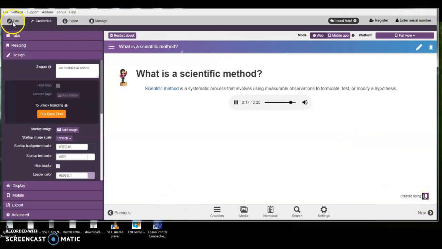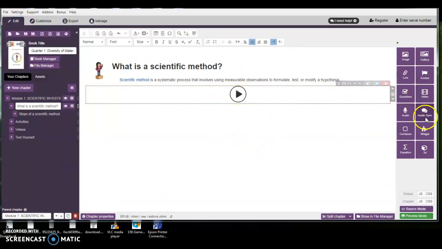Alright, very good. So this time you were able to learn this audio tool and how to use it. In our previous tutorials, you have also learned how to use the link, the image, the gallery, the video, and the widget. Now, we are going to proceed to the questions in our next tutorial.